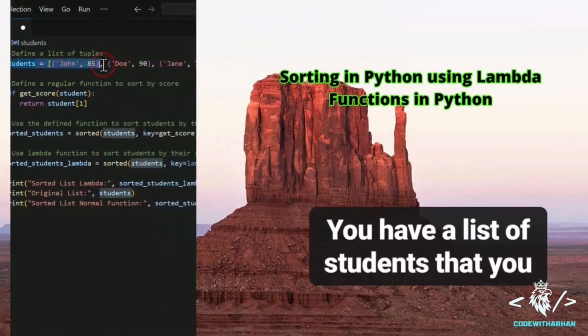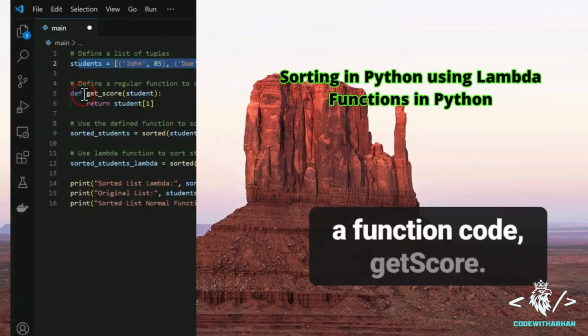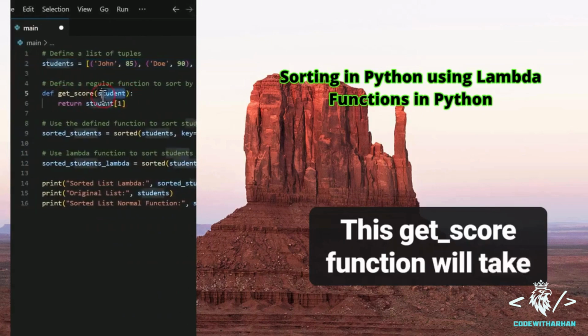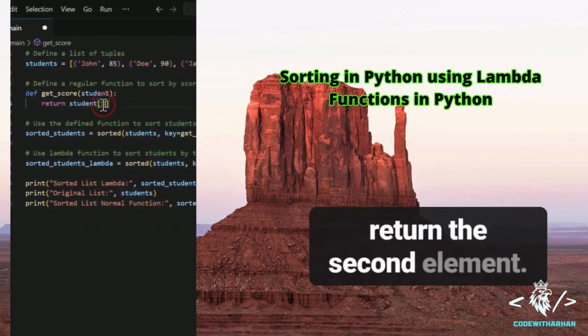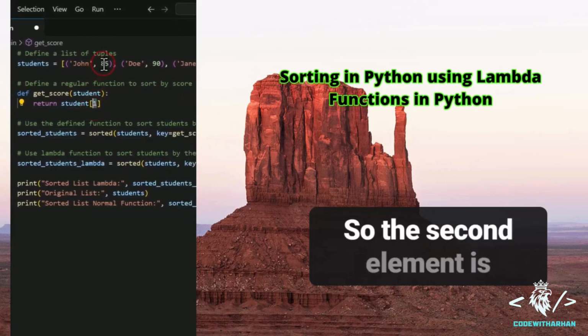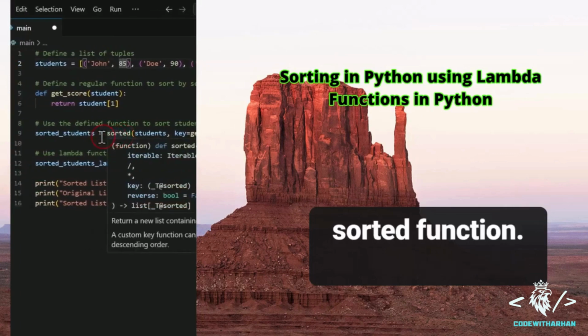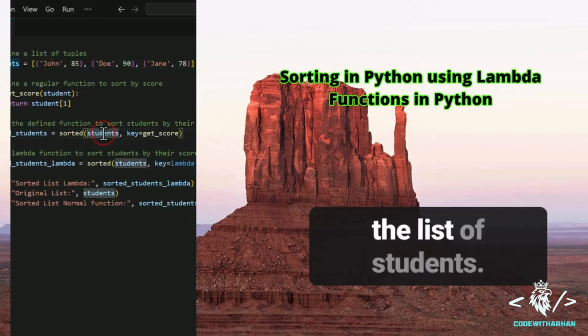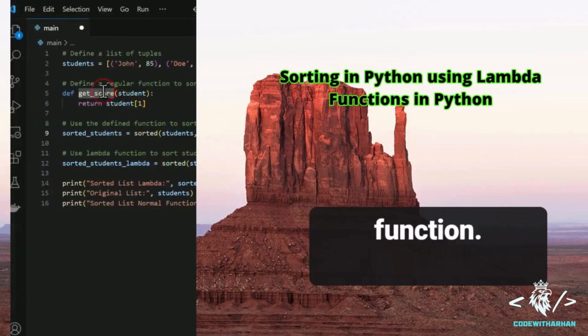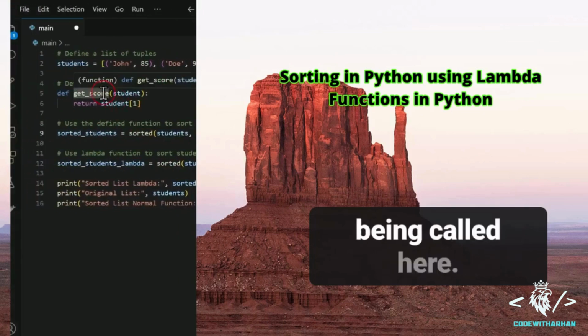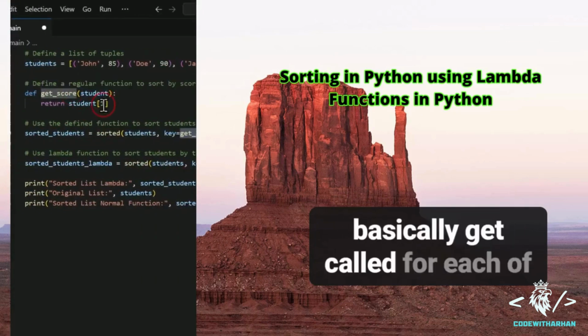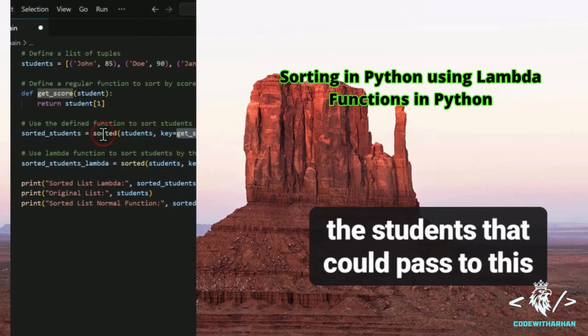You have a list of students that you are trying to sort. We need to create a function called getScore. This getScore function will take in a single student and return the second element. This is 0 based, so the second element is number 1 element, which is here. And then you need to call a sorted function. Sorted function basically takes in the list of students. This is a reference to this function. So this is an object that is being called here, which will take in a student and basically get called for each of the students that get passed to this from the sorted function.